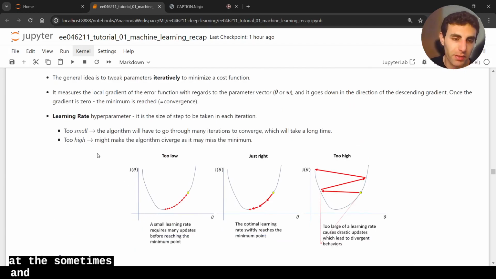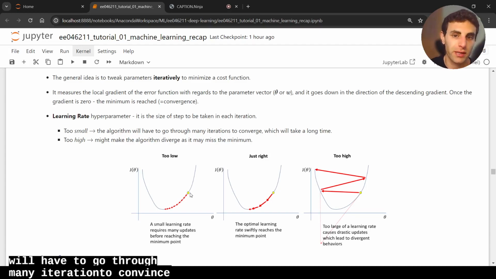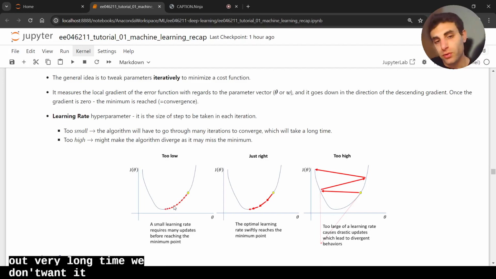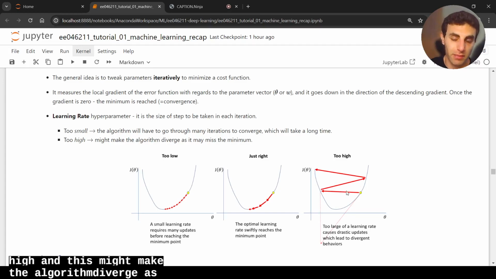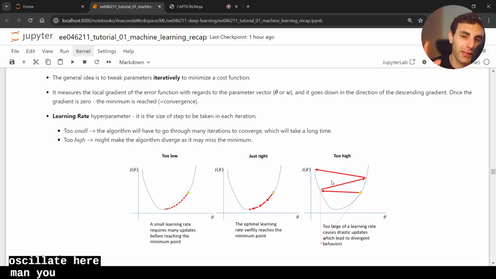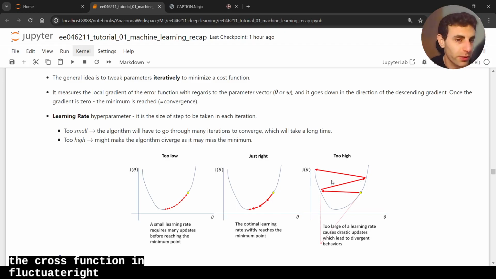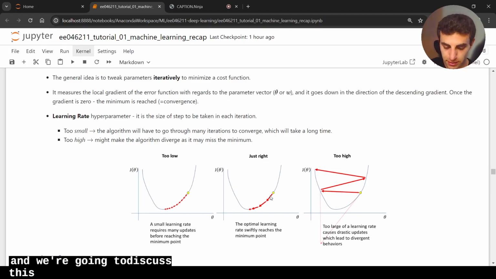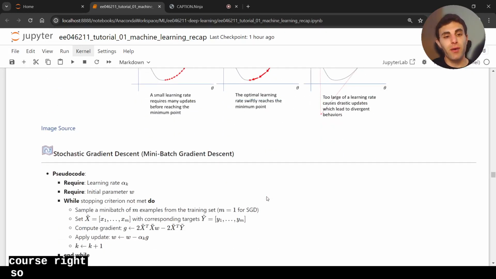And this hyperparameter is important because if you pick it to be too small, then the algorithm will have to go through many iterations to converge, which will take a very long time. We don't want that. You can also pick it to be too high, and this might make the algorithm diverge as it may miss the minimum, right? So it will just oscillate here, and you will see the cost function fluctuate, right? We don't want that. We want to find the just right step size, and this is an art, right? Picking the right learning rate, or finding the optimal learning rate, and we're going to discuss this later in the course, right? So how does it work?